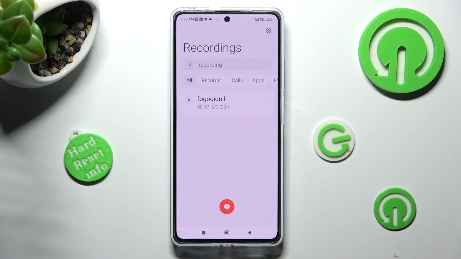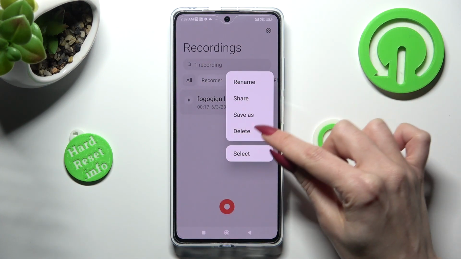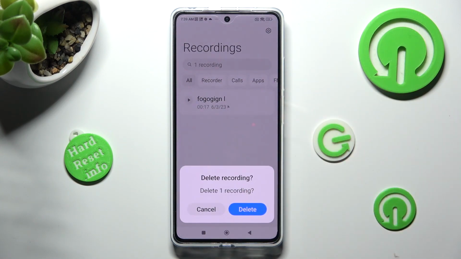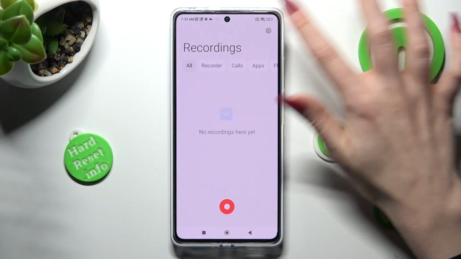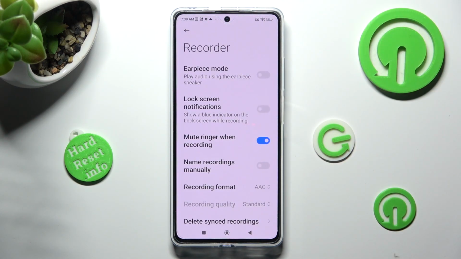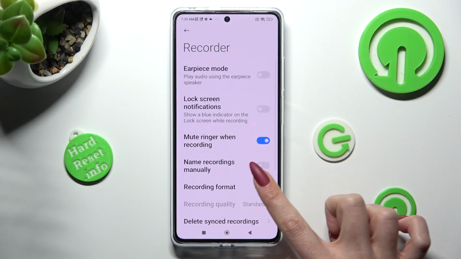If you want to get rid of it instead, hold it, select Delete button, and confirm your choice in the pop-up. You can adjust even more recording options by tapping on this gear icon at the top right corner and managing all of them however you wish to, like format.